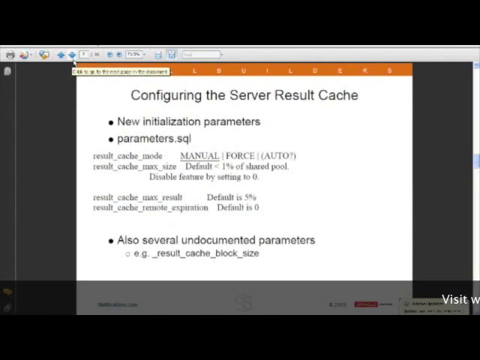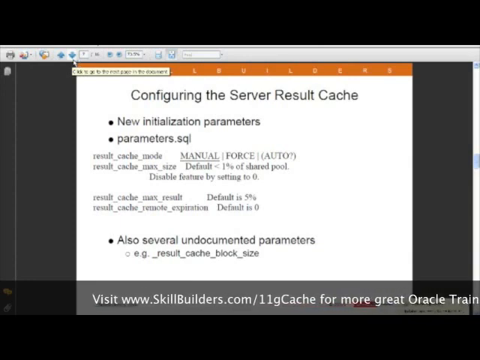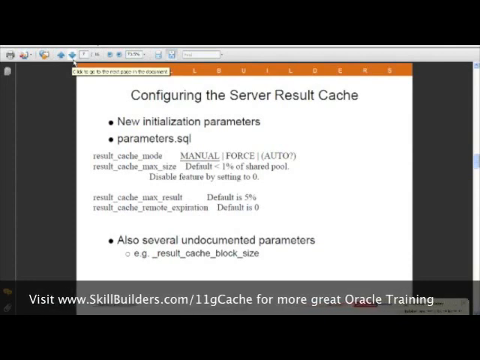How do we configure the server result cache? It's configured with database initialization parameters, and there are 4 of those parameters. The first is result cache mode. The default is manual. You could also set it to force or auto. Manual means that we're going to use hints or an alter session or some other technique to make use of the cache, and I will demonstrate those techniques. And that's probably the preferred setting.